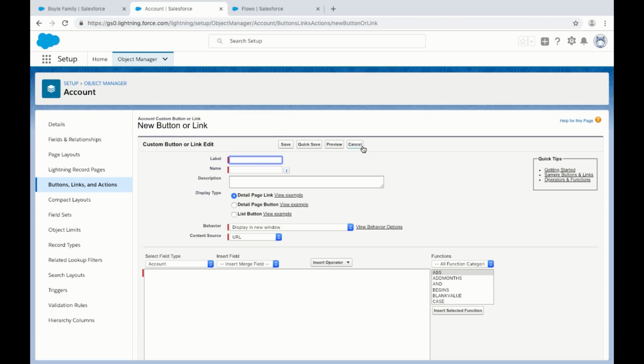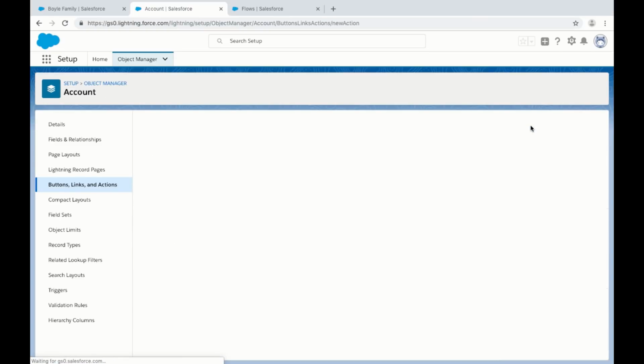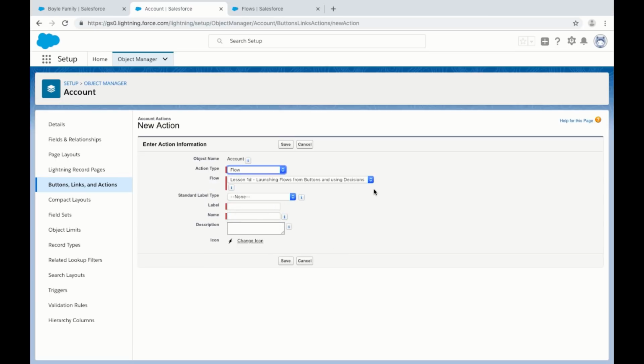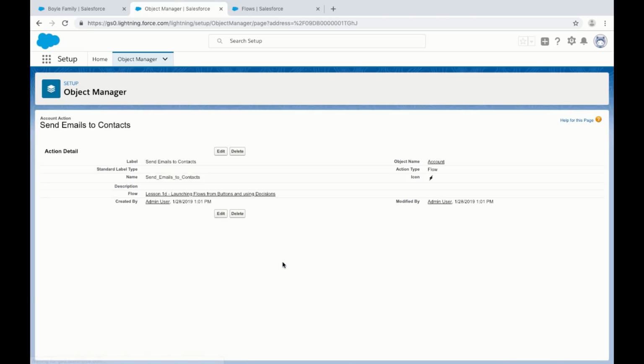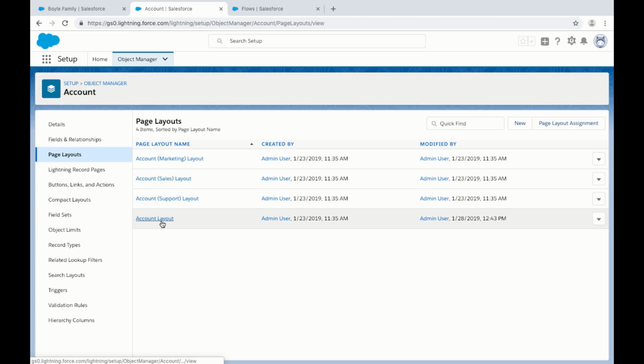We're going to use the newer quick action approach though. We're going to go here, and that allows us to basically just pick the flow from a list. And here is our flow, Lesson 1D, launching flows from buttons and using decisions. And for the label, let's call it send emails to contacts. And now what we need to do is actually add it as a button. So we're going to go to the page layout where we want it to be added, and we're going to go down here to Lightning Actions.